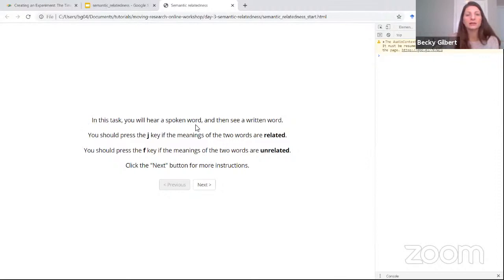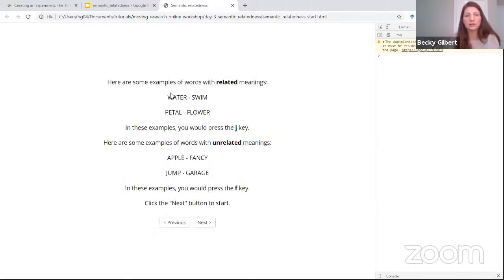In this task, you'll hear a spoken word, and then you'll see a written word. The task is to press the J key if the meanings of the two words are related, and press the F key if the meanings of the two words are unrelated. You can press next for more instructions, and we get some examples of related word pairs with related meanings and unrelated meanings. Now, if we click start, we will get 3 practice trials.